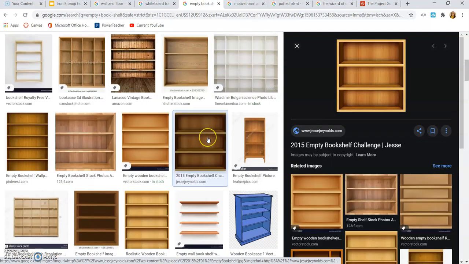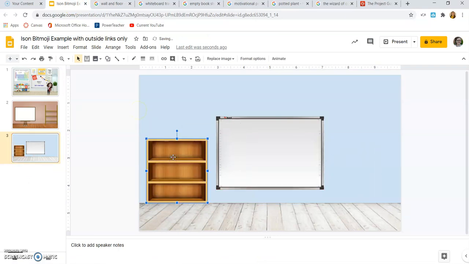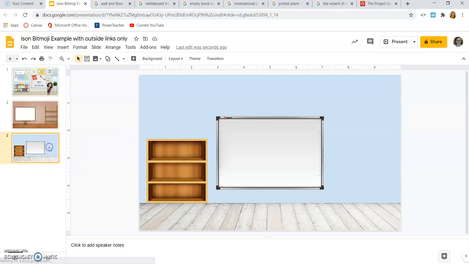Oh, kind of like this one. There we go. Copy image. Paste it in there. Boom. Bookcase is done. Now, depending on what all you want to put on your bookcase, you may want more shelves, less shelves. You may want to make something that's taller so there's more space. Again, totally up to you.